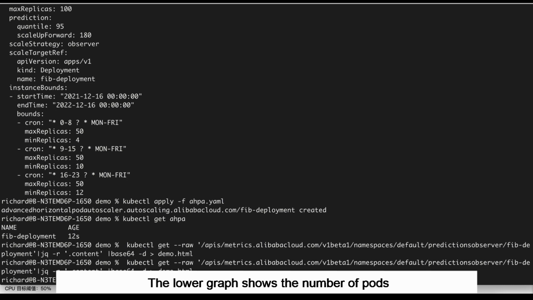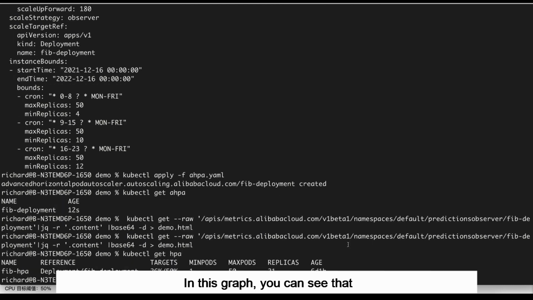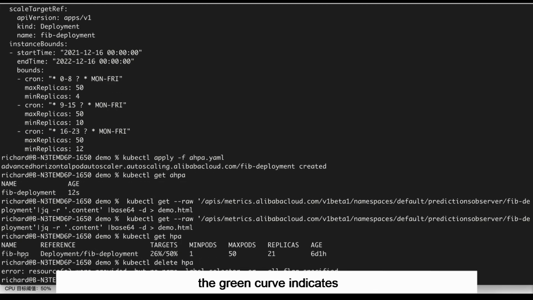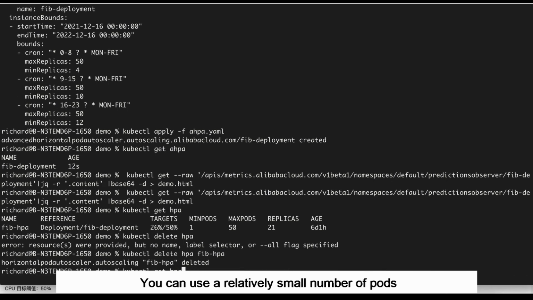The lower graph shows the number of pods. In this graph, you can see that the green curve indicates the number of pods predicted by AHPA. You can use a relatively small number of pods for sufficient CPU utilization.